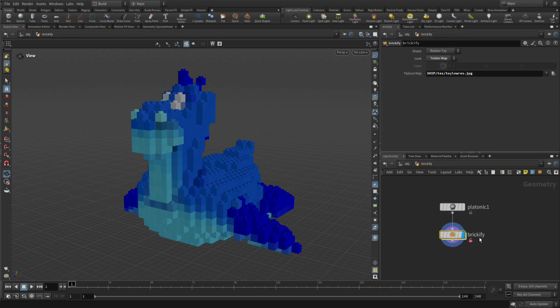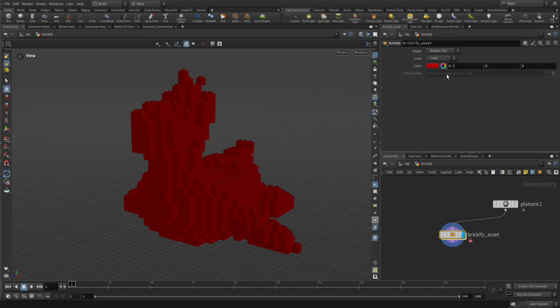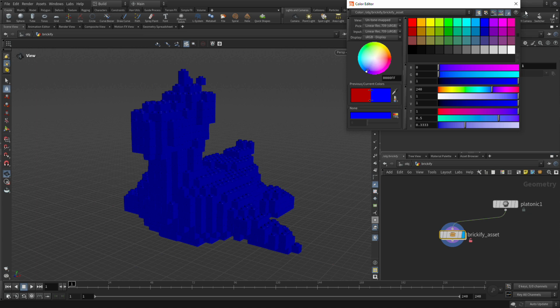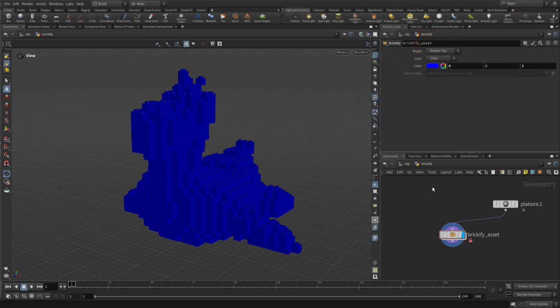And we're going to change the name of this to brickify_asset. And there you go. We've got a working digital asset that allows us to plug in a different piece of geometry, have either color or texture maps assigned to it, and then, if we want to go into here and say this is blue, that's all possible here. But the default is still there.